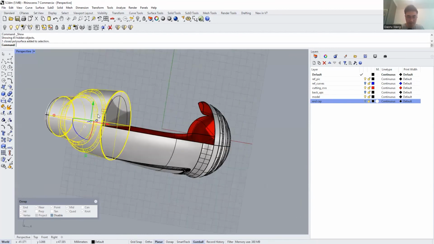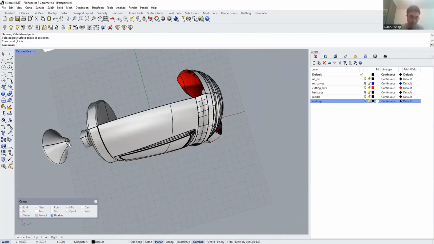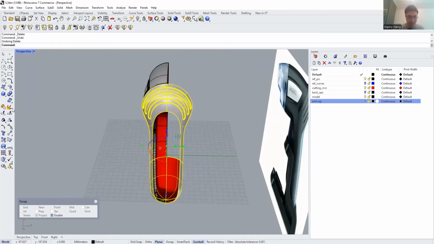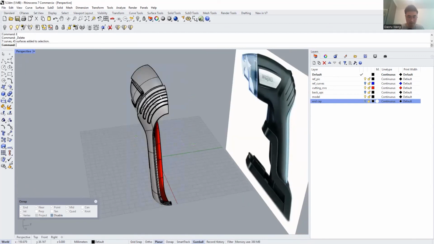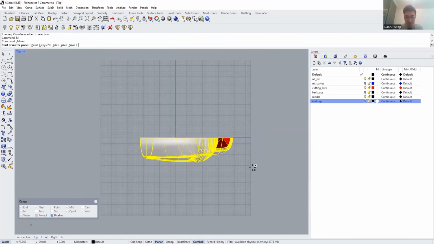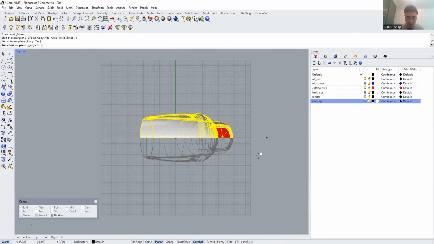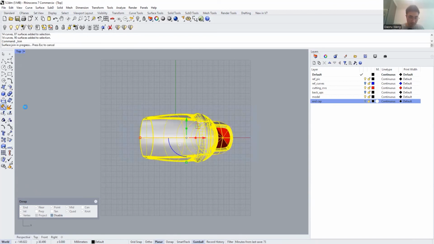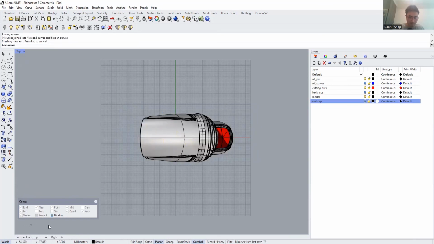So the next step I will do is I will delete everything. Oh, sorry, it's been joined together. Delete everything. No, one second. Go to the top view and then mirror it. Hit OK. So at this moment, let's join them all together.